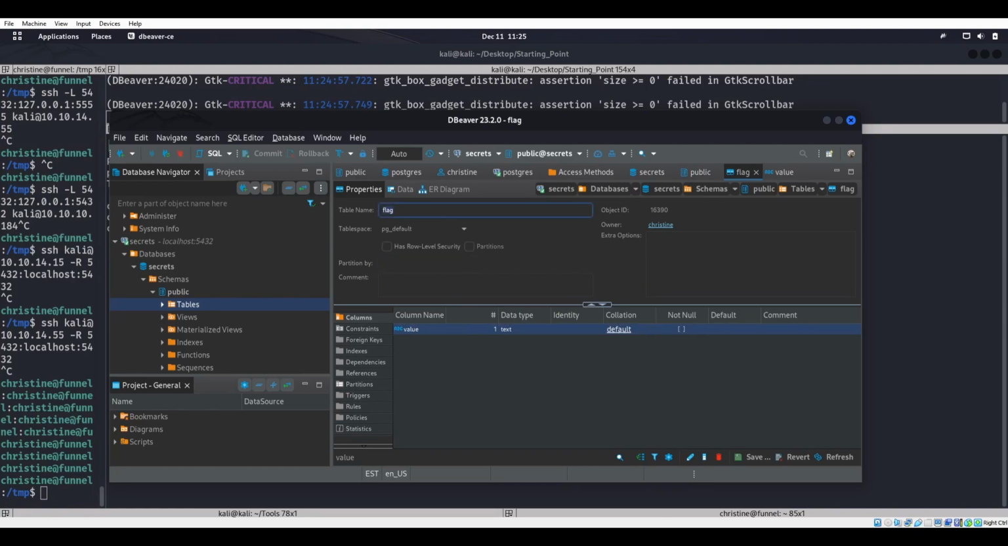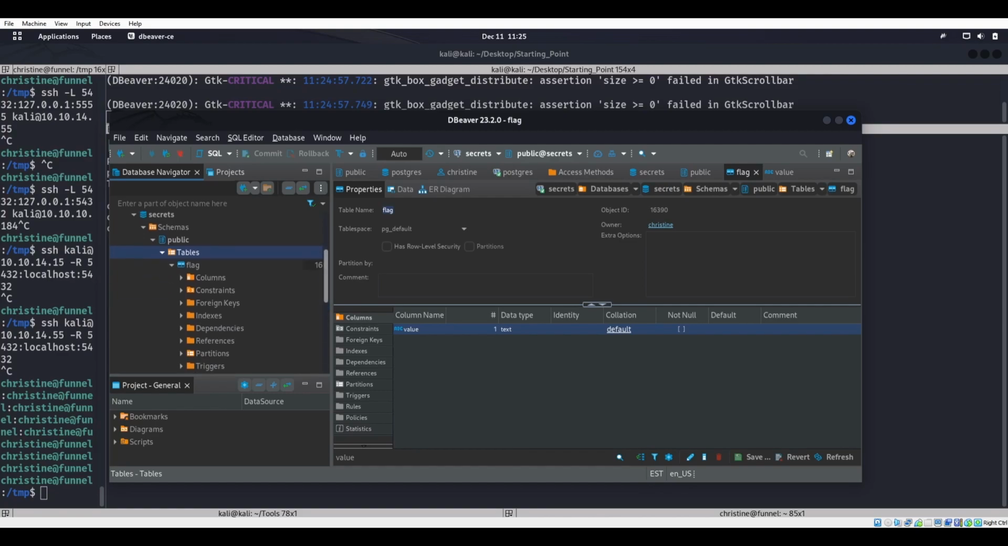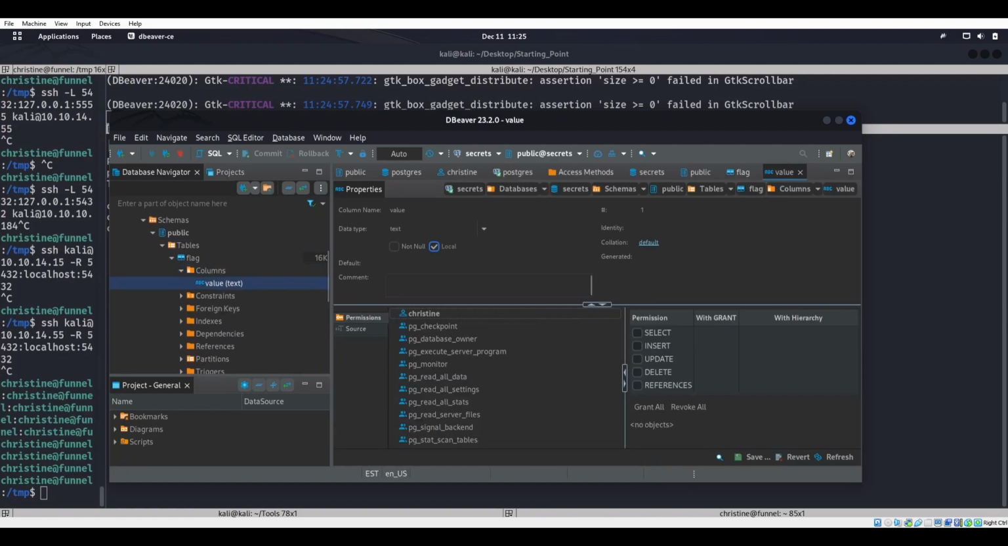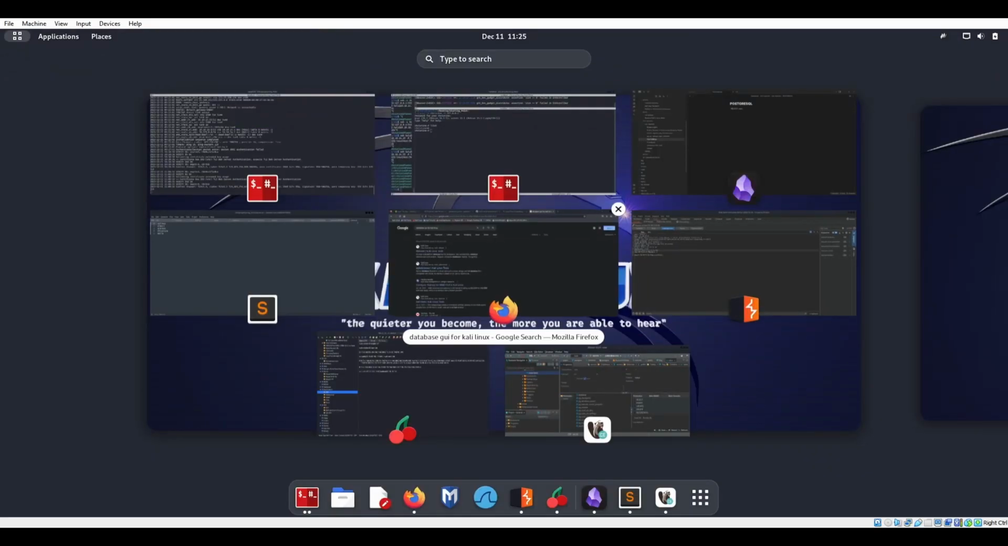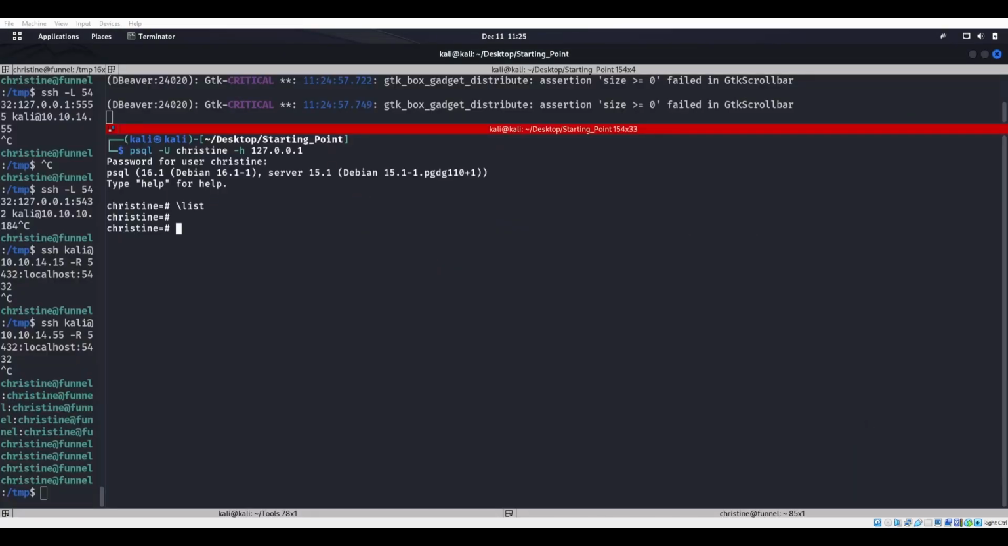All right, so we've come to learn that PostgreSQL sucks, and I have no idea how to use it. That's what we've come to learn today. There's our columns, okay? Columns, value, which should have the flag in it. It should be the value, right? Okay, so we've learned many things today.